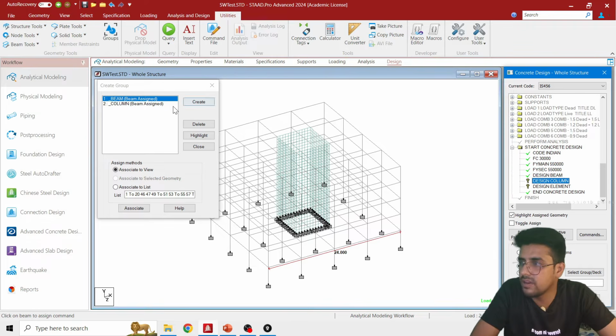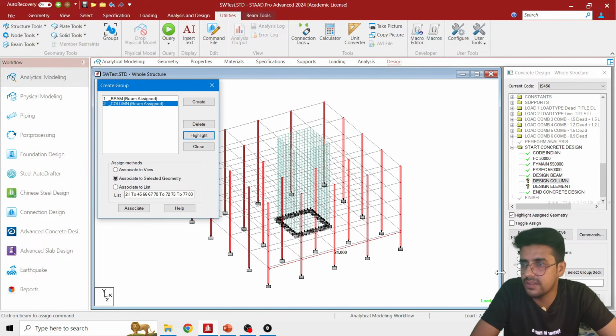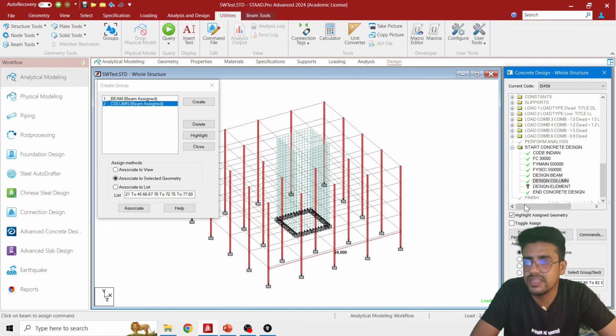Similarly, I'll select design column, then I'll go to column, highlight all the columns, and then I'm going to select the assign to selected beams, assign, and yes. Okay, so this is done.